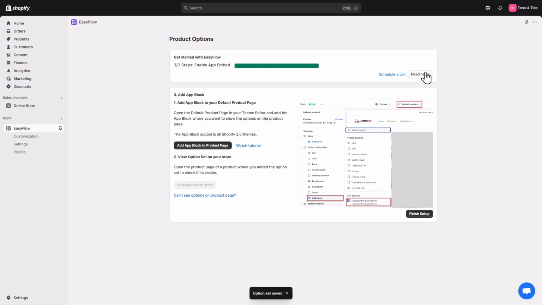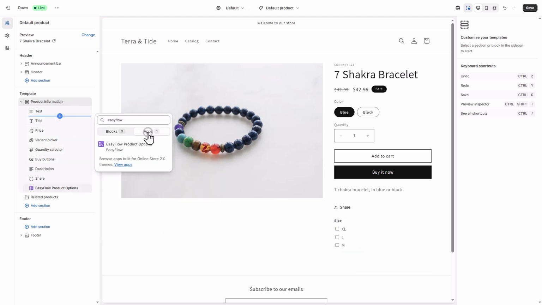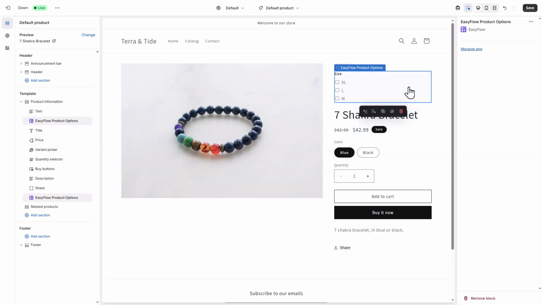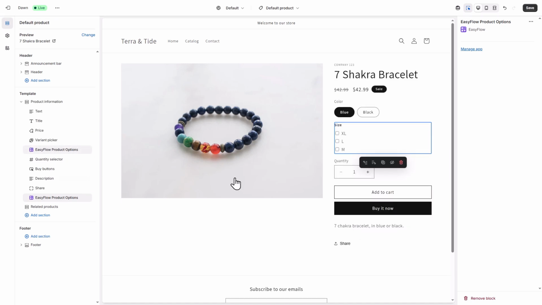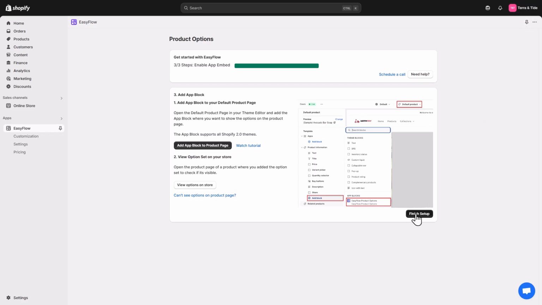In the next screen, you will find the button to add an app block to your product page. On the product page template, find the EasyFlow product options block. Add and reposition the block where you see fit. Once done, hit the Save button. Come back to the onboarding page, tap Finish Setup.